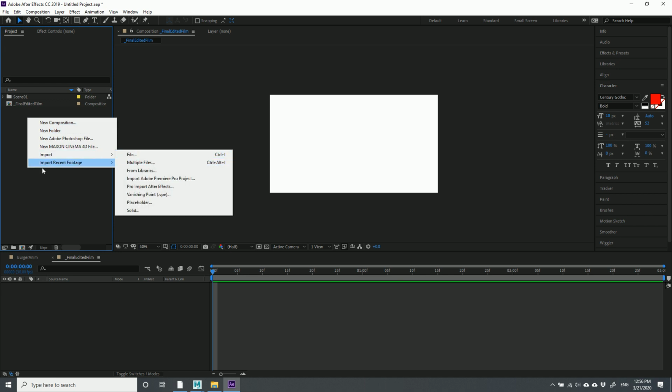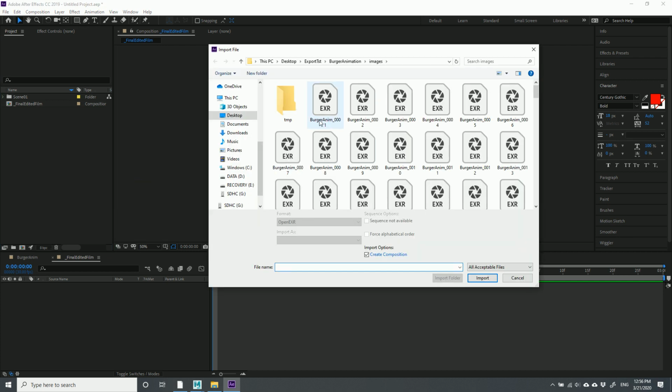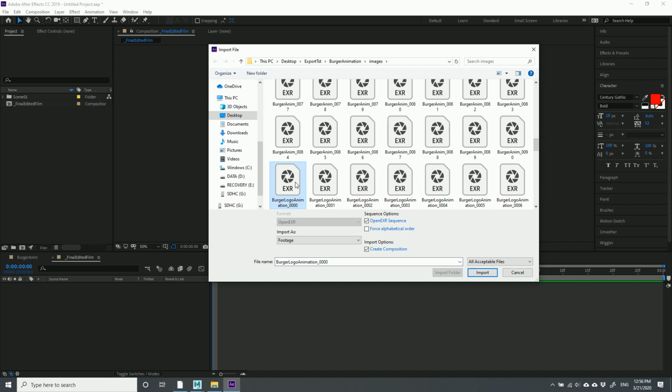I'm going to bring in another file, so I'm going to right-click here, and let's bring in the last image sequence that I created from Maya. I'm going to scroll down, and I believe it's called something logo. Here we are, Burger Logo Animation 00. That's the very first frame. I've got this checked on, Open EXR sequence. I'm going to create a composition for this, so I'm going to press import.